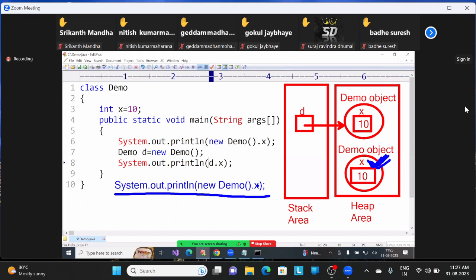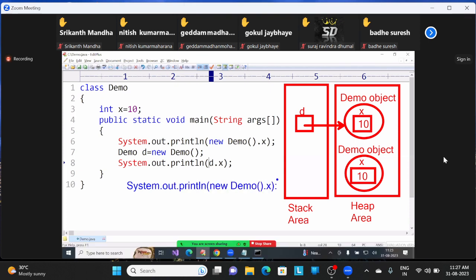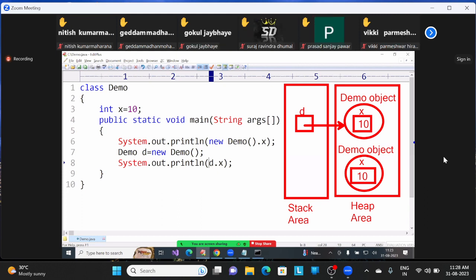Here one more object is created, not this x. If you write System.out.println(new Demo().x), one more x is created in the heap area, in that 10 will be there, and that x is printed. But this x, one more time, is not possible to access. So if you write new Demo().x, new Demo means one more object is created, and that x comes. My question was about this x.